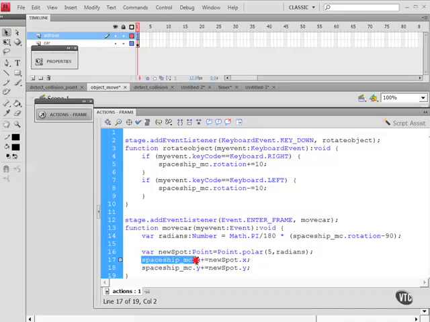And so next we add new x and y coordinates to the current coordinates of the movie clip right here. Spaceship_mc.x is now going to equal new spot.x and new spot.y. Again, notice our movie clip is named spaceship_mc. So if you have a different name, you want to change that instance name right there. That's all there is to it.